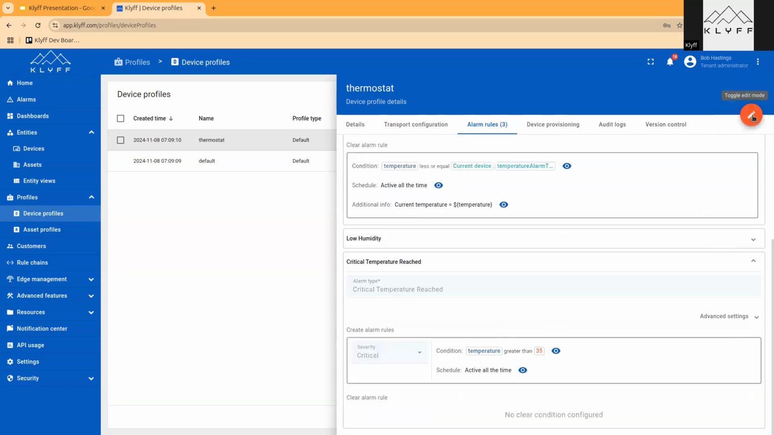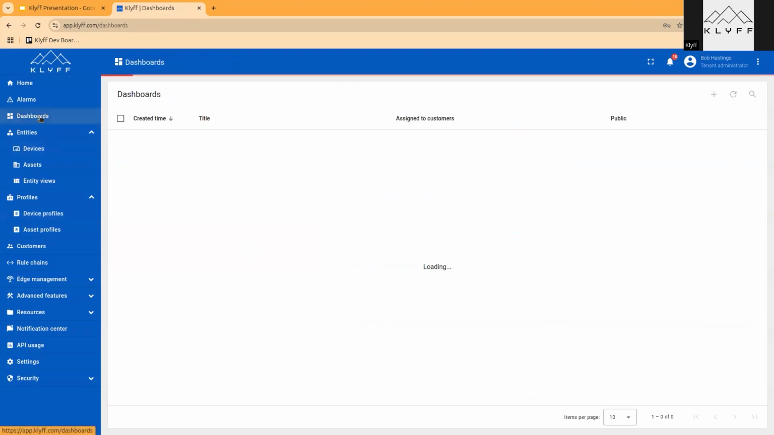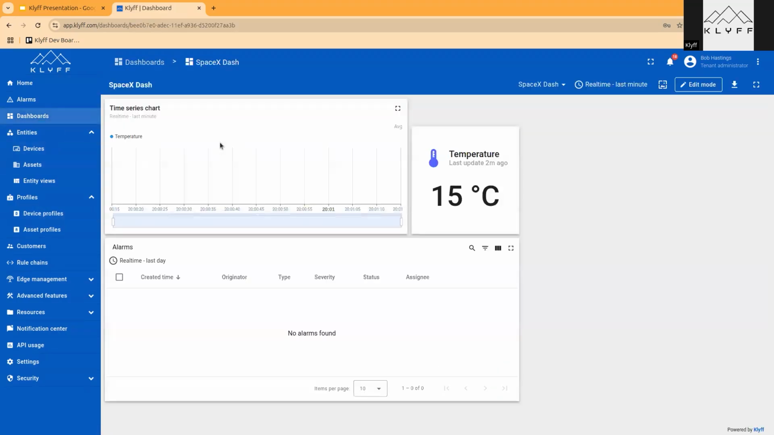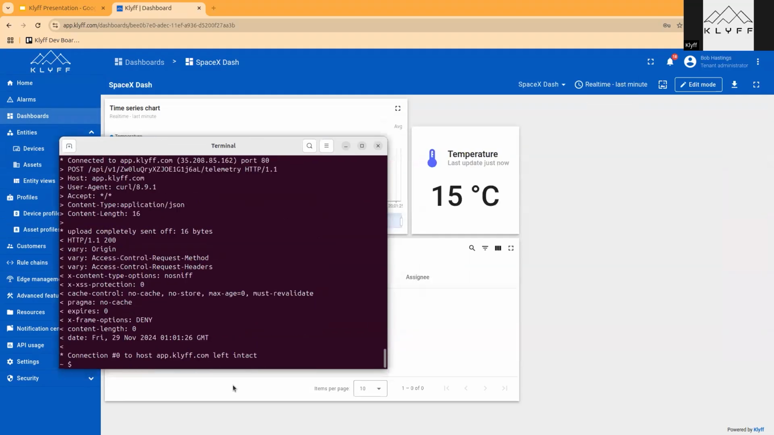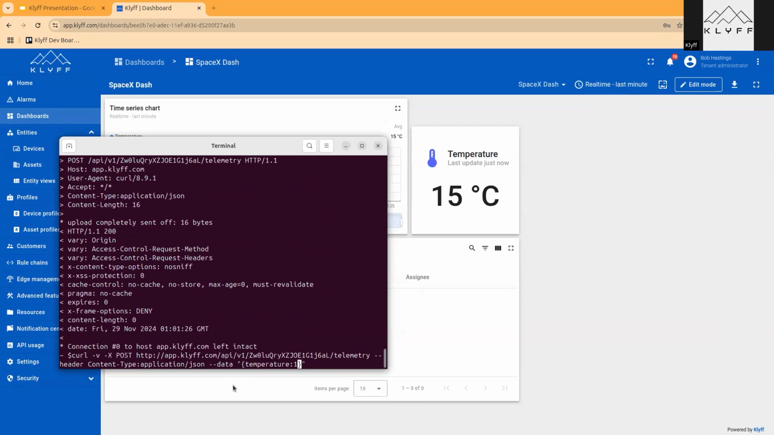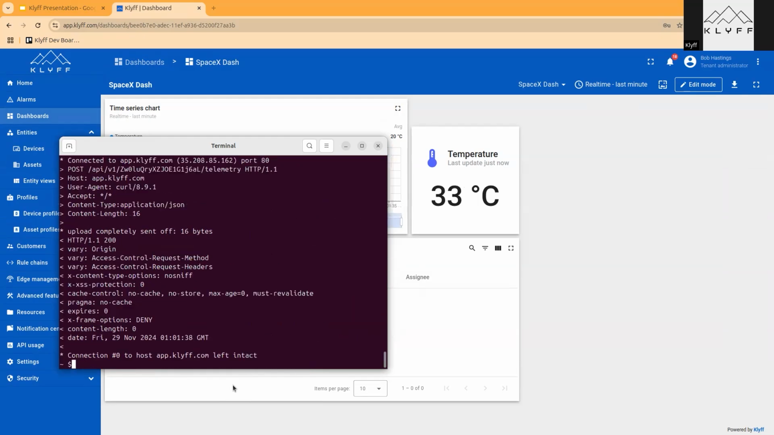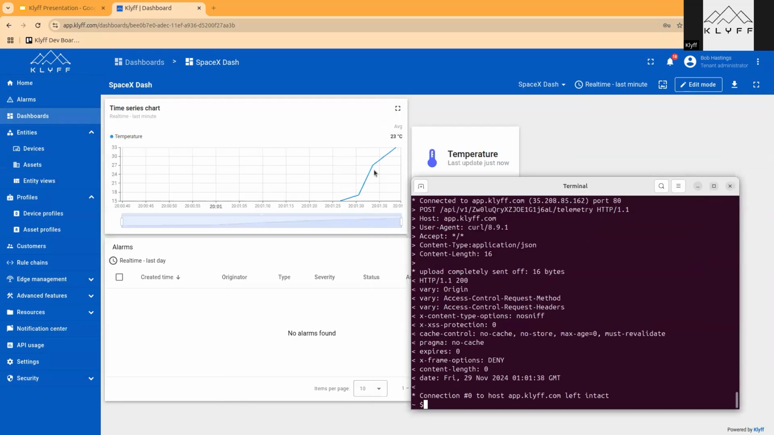Now let us see how that works in action. So let us go back to our dashboard on the SpaceX dash. So right now there are no alarms. Our temperature is 15 degrees. It seems to be working fine. Let us send out a few more temperature settings. So yes, it was 15, then it went up to maybe 17, then it became 27, and then it became 33. So far so good. Everything seems to be trending well.